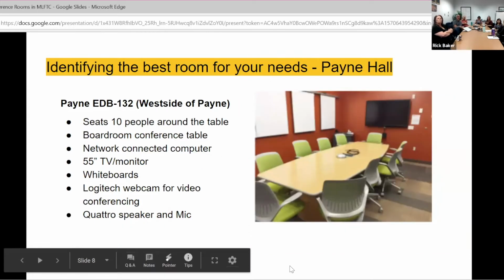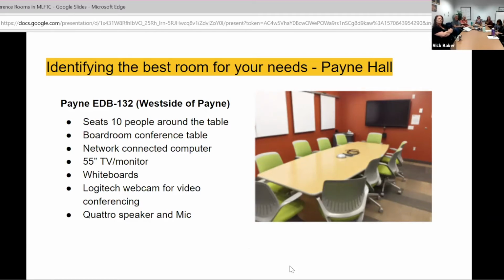Just across the hall, so both of these rooms are on the west side of Payne. And this would be just across the hall from 129. It's 132. It seats 10 people around the table. Every time I go over there, this one is physically locked, and you'll need a key to get into that. So make those arrangements. Again, that will likely be with the dean's office. Lori can help you out, and the worker will come over and assist in providing access to that room.